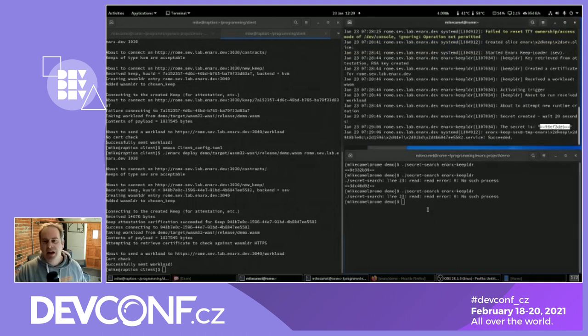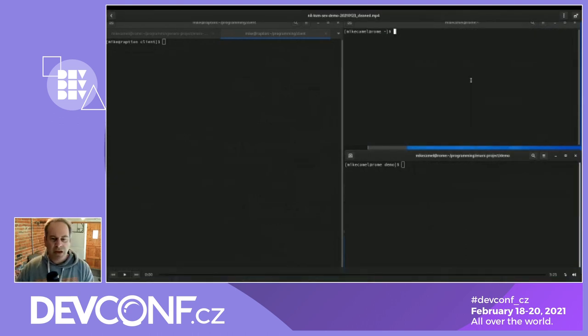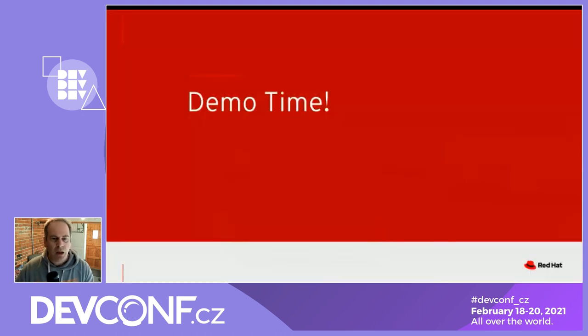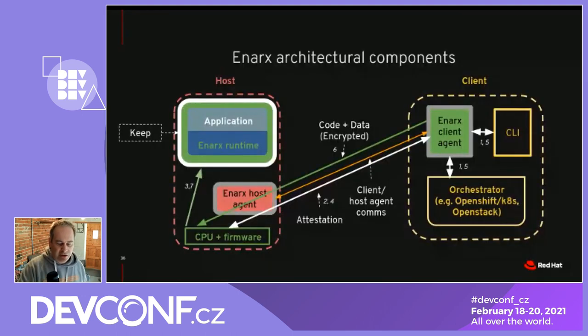It failed. Excellent. So the secret was never revealed. So what this means is that we've managed to avoid the malicious process looking inside. So, it shows that Enarx has full end-to-end implementation. It's still early. It's still definitely proof of concept. We have a full end-to-end implementation of taking an application, you can compile it using standard language tools and then deploying it to a fully attested keep.